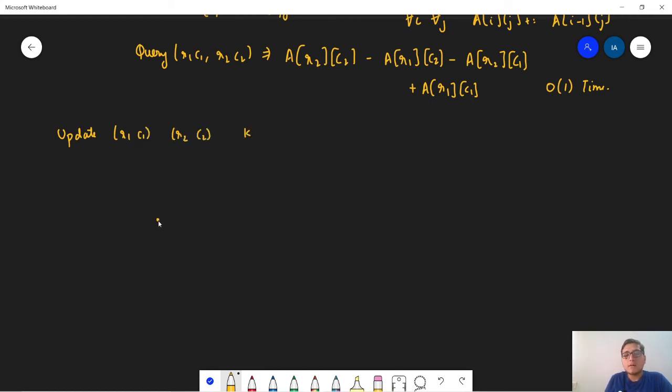So imagine that we want to update this submatrix from R1, C1 to R2, C2. So now in 1D array, what we were doing is we used to add an element at this location and subtract at the other location. And similarly, we are going to do this in the 2D array. So we have the submatrix. This is represented as R1, C2 and this is represented as R2, C1.